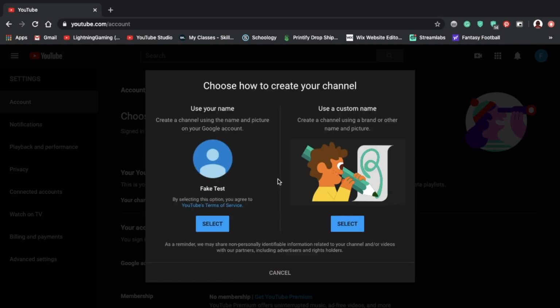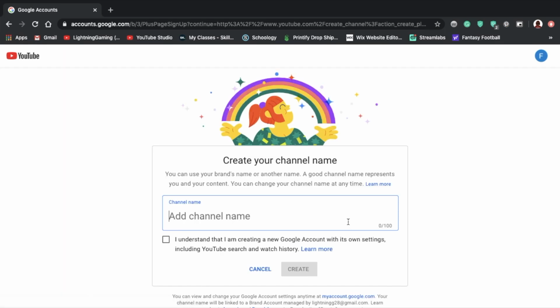You can either use your name or use a custom name. If you do the name, you're gonna have your first name, space, last name, and I think I might have made the mistake of doing that because there's a space in between mine. So I had to put lightning as the first name and then gaming or G28 as the last name. But for this, now you can add your own channel name. So let's say I'm just gonna do test channel 1, and then there you go.